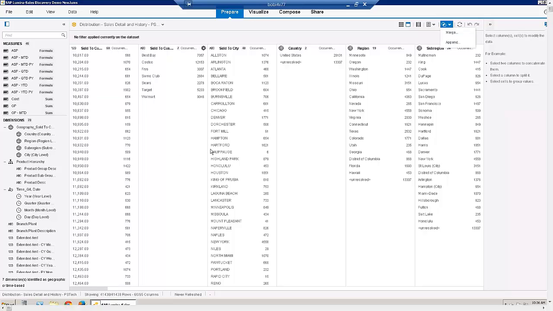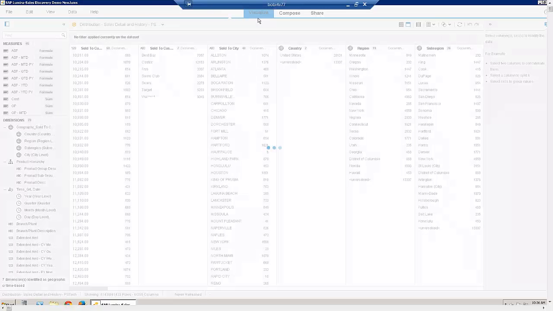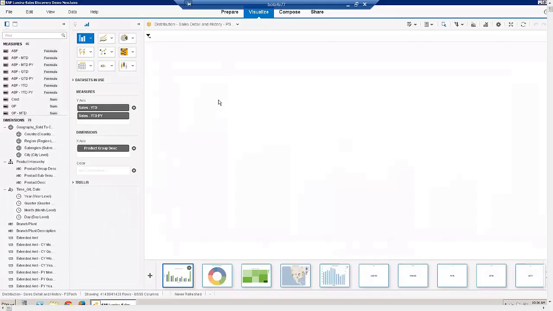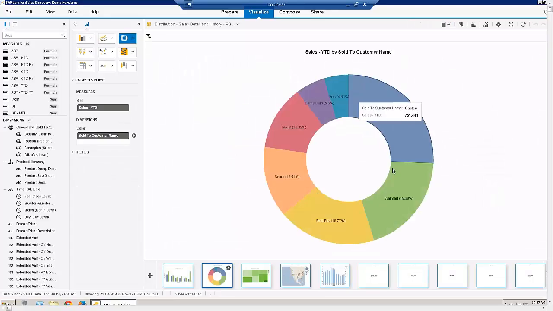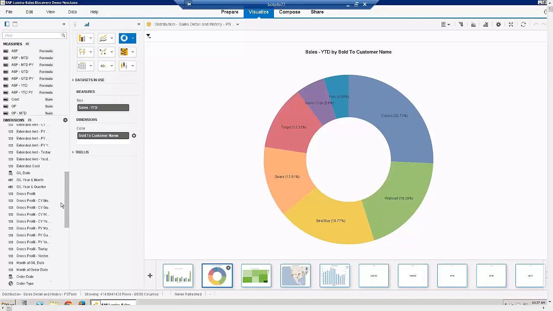So once you've got your data selected, we go to the visualize, and this is where you can start building your different visualizations. So you'll notice here we've got one by product group, maybe it's a bar chart. Here we've got a donut that's showing us by customer. On the left-hand side, you'll see your measures and dimensions. So as you bring in that set of data, all those fields will be available there for you.